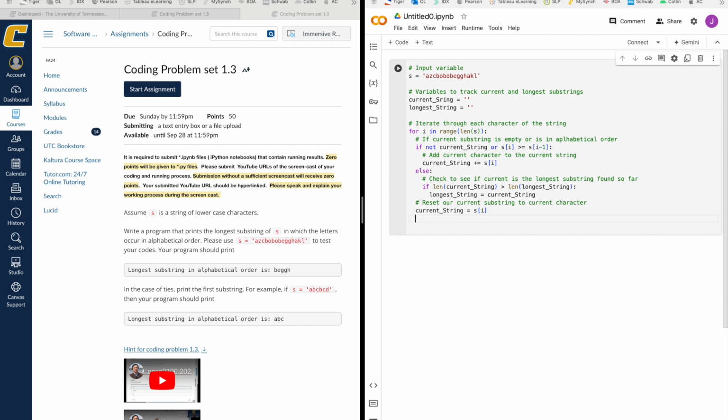Now, in order to test it, we'll get out of the for loop so we don't want to print every time. And we're going to display or print our results. And we'll display our longest string.